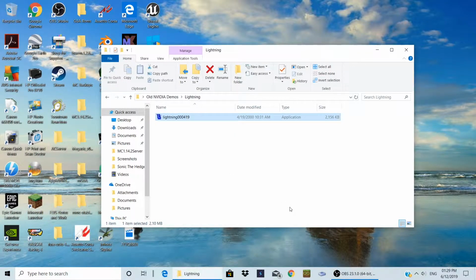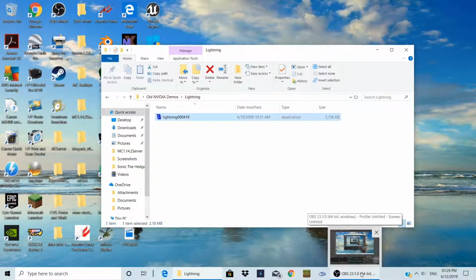So what I'm going to do now is turn on the application, but I would have to switch my OBS Studio recorder to my NVIDIA processor to record this. So I'll be right back.